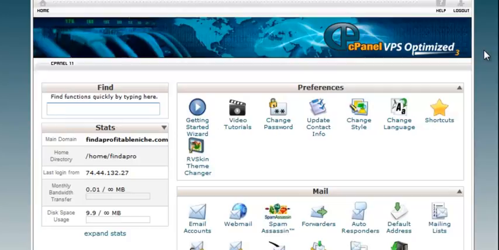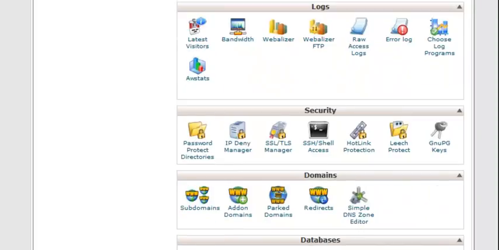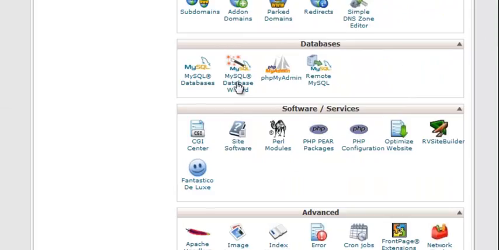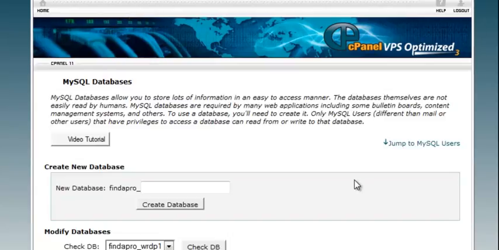If your web host uses something other than cPanel, you may need to contact them for information on how to set up a database. Again, this video only shows you how to do it through cPanel. Alright, inside your cPanel, you're going to scroll down until you get to a section here called MySQL Databases. Go ahead and click on that.